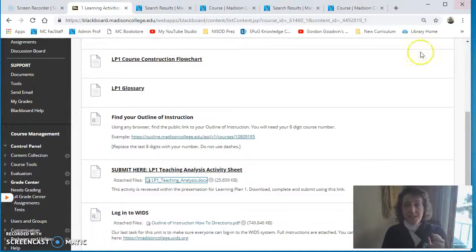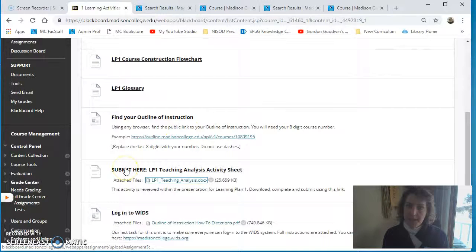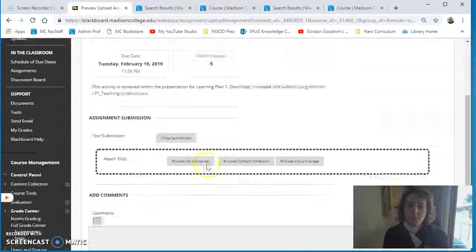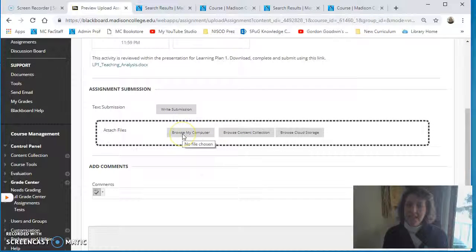When I exit and close Microsoft Word, lo and behold, I still have Blackboard open in the background. So here I am back at Blackboard. And now I'm ready to submit. So I'm going to click the Submit Here link. I'm going to scroll down until I see the link that says Browse My Computer, because I want to attach that file that I just completed. So I'm going to click Browse My Computer.